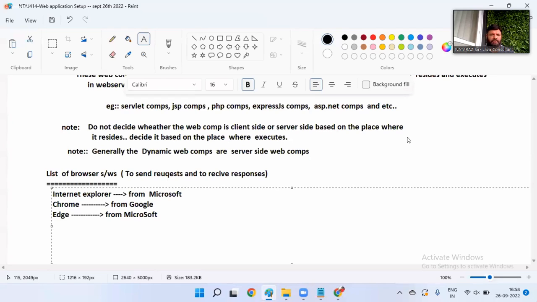Okay. Firefox. Firefox is from which one, guys? Mozilla. Next, Safari from Apple. Safari from Apple. Opera from Opera Soft. Opera from Opera Soft. Okay.